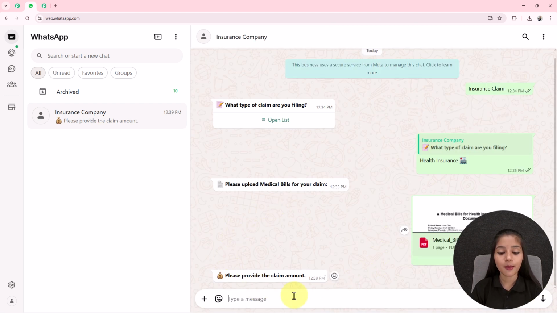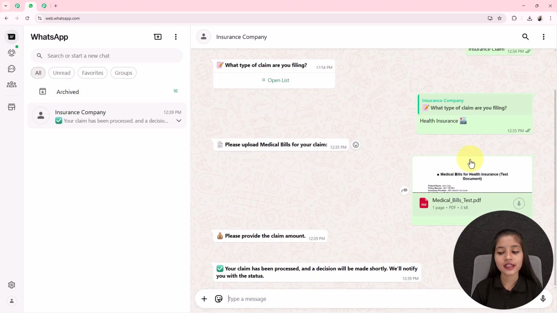Then you can see the bot will ask me to provide a claim amount. So here I am entering the claim amount. Here I sent. Then you can see it will respond to me like this, that your claim has been processed and a decision will be made shortly. We'll notify you with the status.